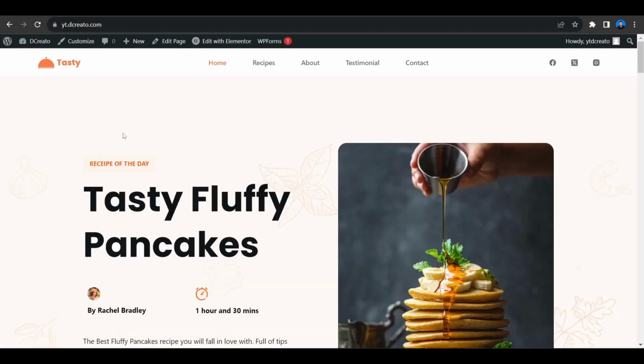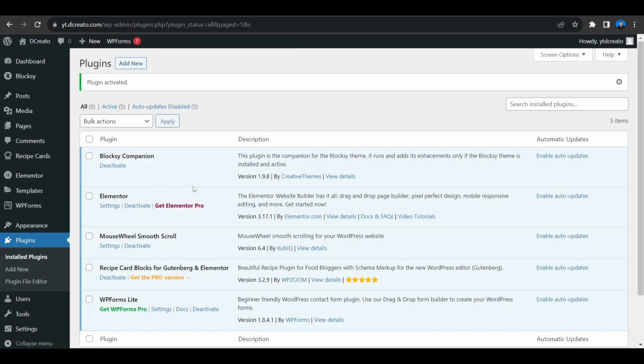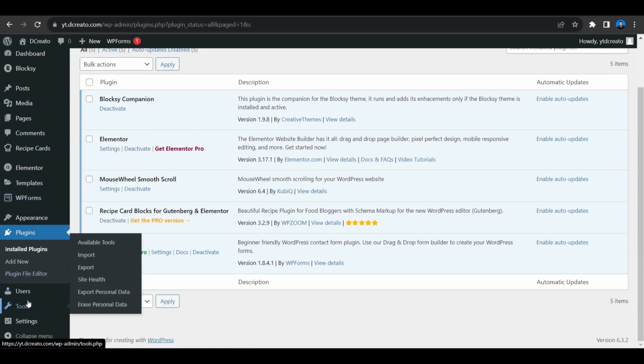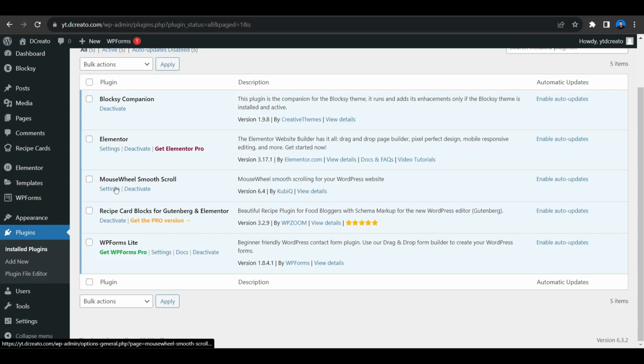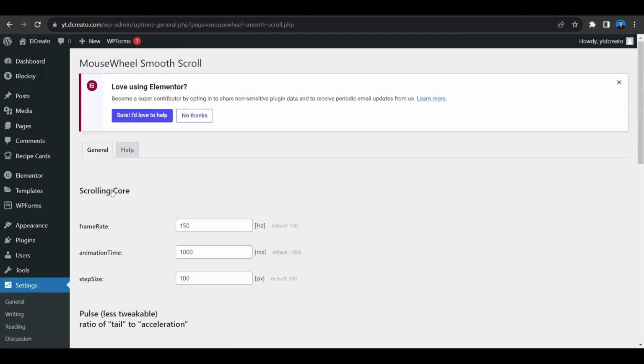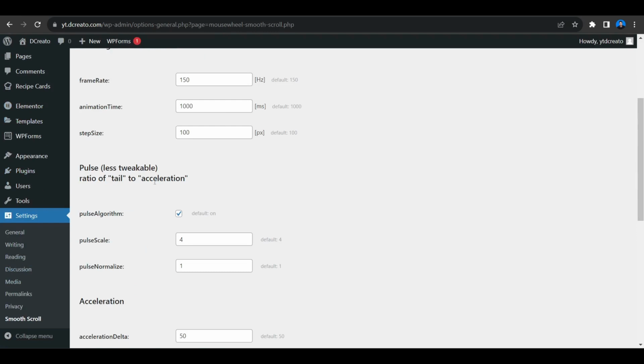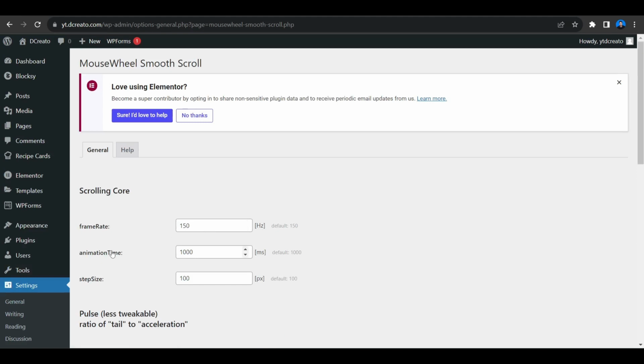So go to the plugin section and let's see how we can change the settings. Here we will get the plugin options. You will see the settings icon also, you can click here, and from the settings hover on settings and you will get the smooth scroll effect also. Again you can open this from here also. So here, as you can see, there is the frame rate, the animation time and the step size. You can play around with these settings as per your requirements. Here it is showing 150.